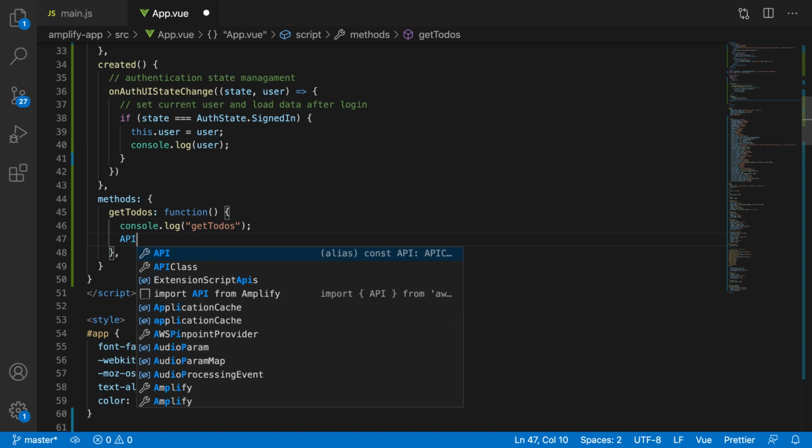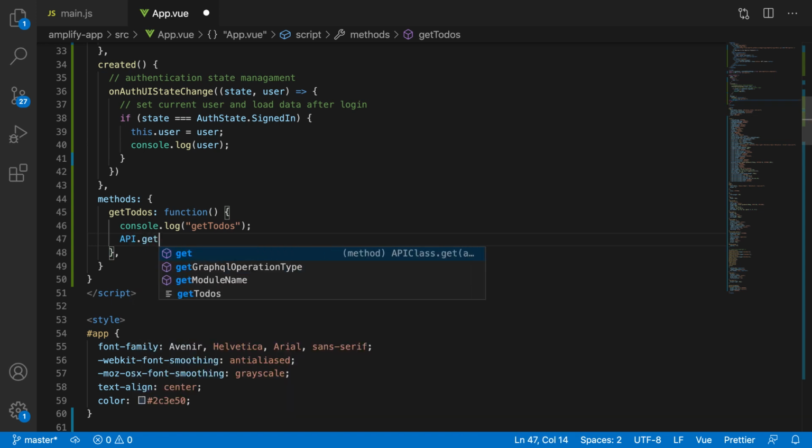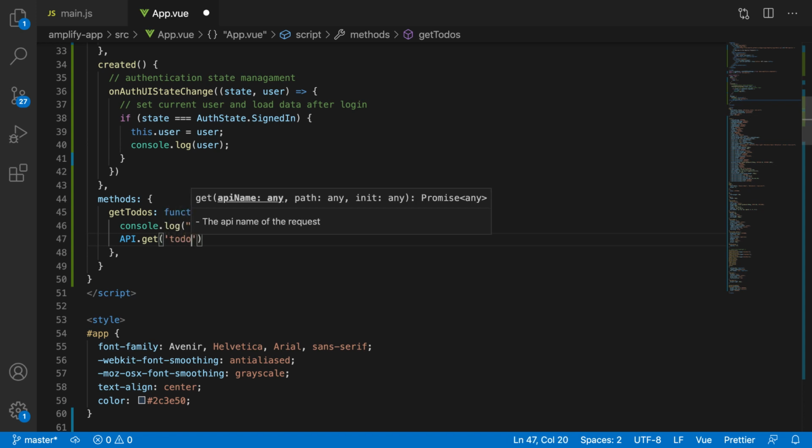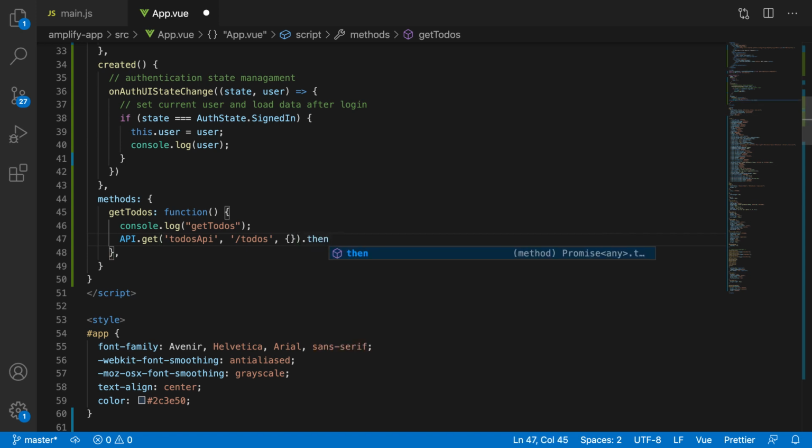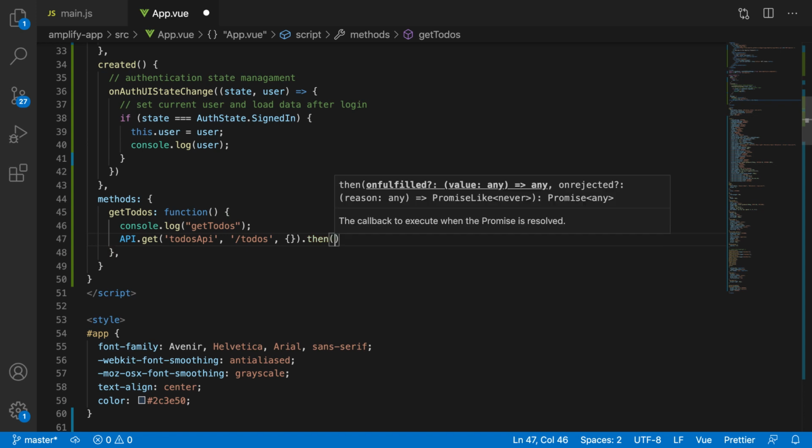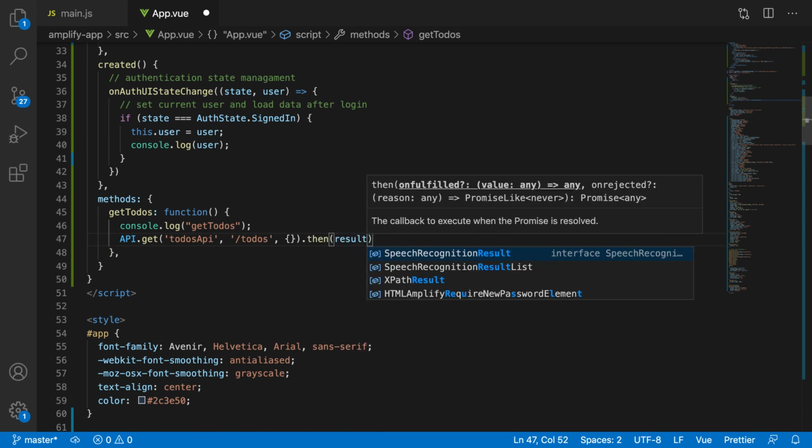What we are going to do next is make the call to our API, so we can just use the get method. We name the API todosApi, and we can use that as the first argument. As a second argument, I'm going to use the endpoint, which is /todos. And as a third argument, I can pass some other data that we are not going to use at this point.